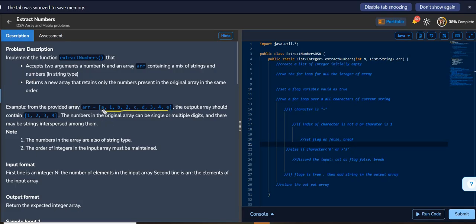This is the description, and let us see one sample we have here. It contains A1, 2B, 3C. From this array we need to fetch 1, 2, 3, 4, and in the same fashion, 1 is the first index, 2 is the second, 3 is the third, and 4 is the fourth index. So we should be maintaining the order also, as you see above.